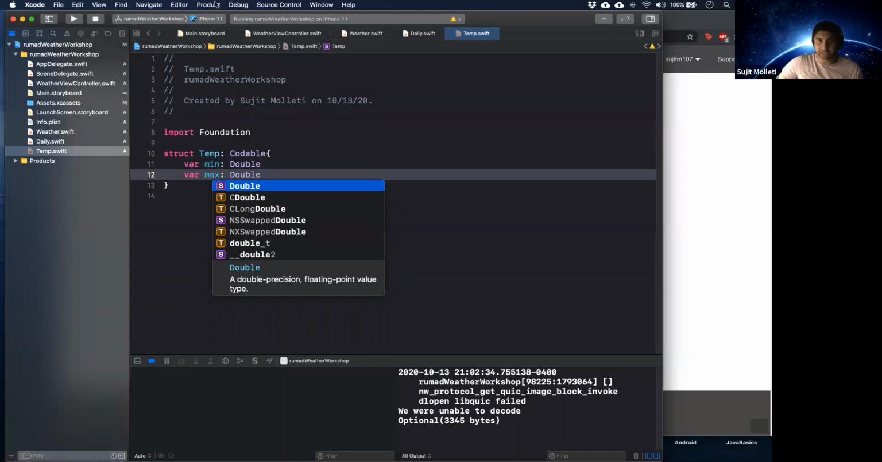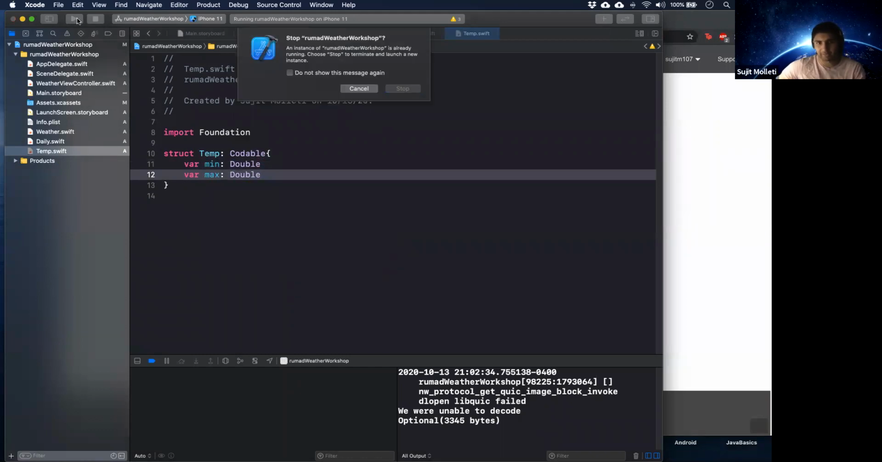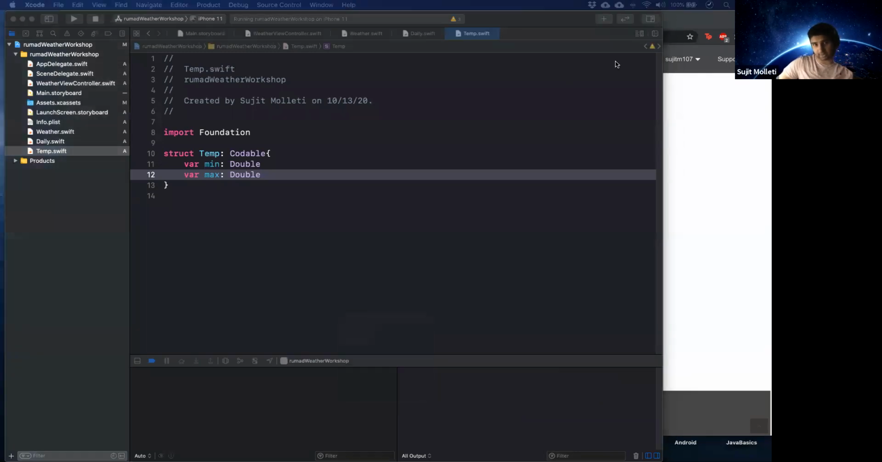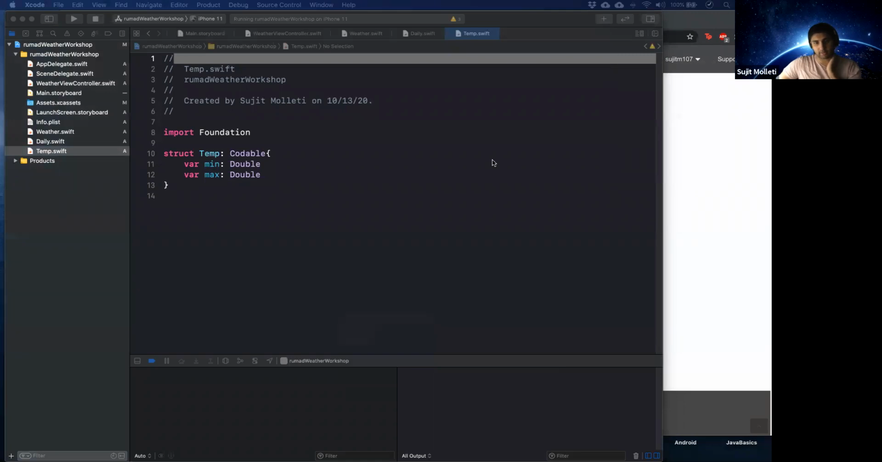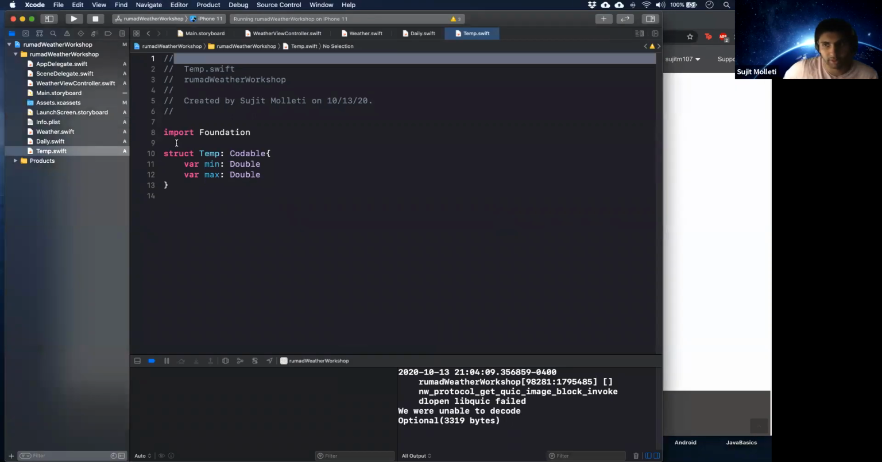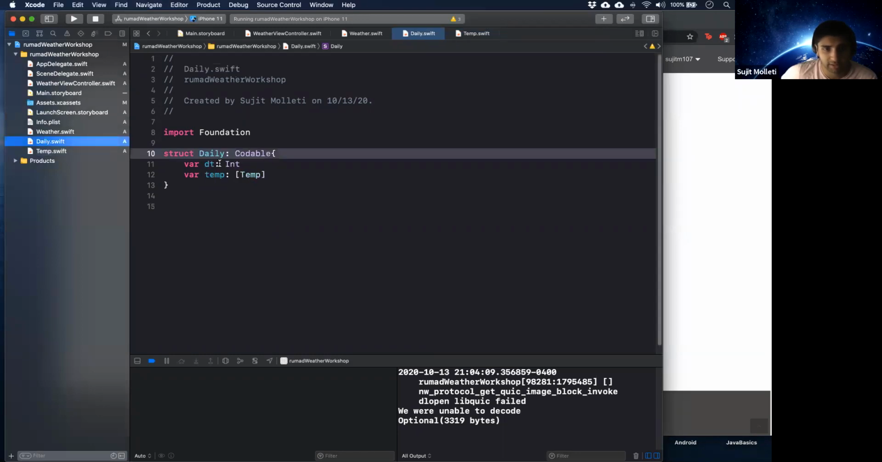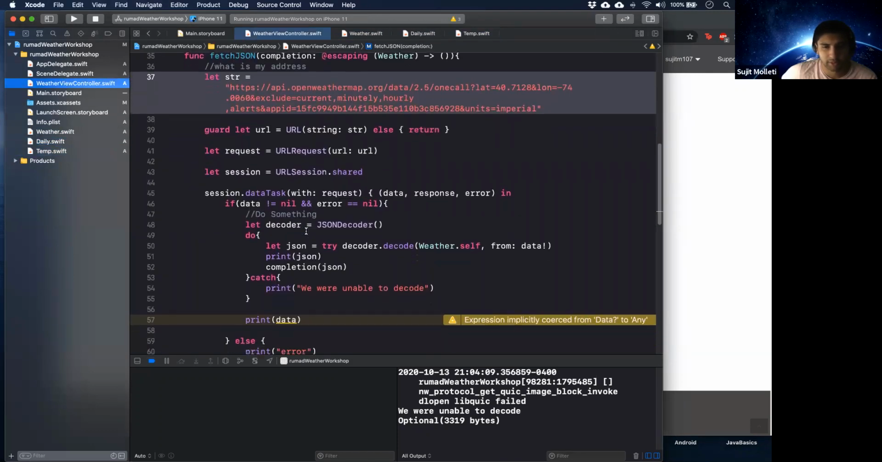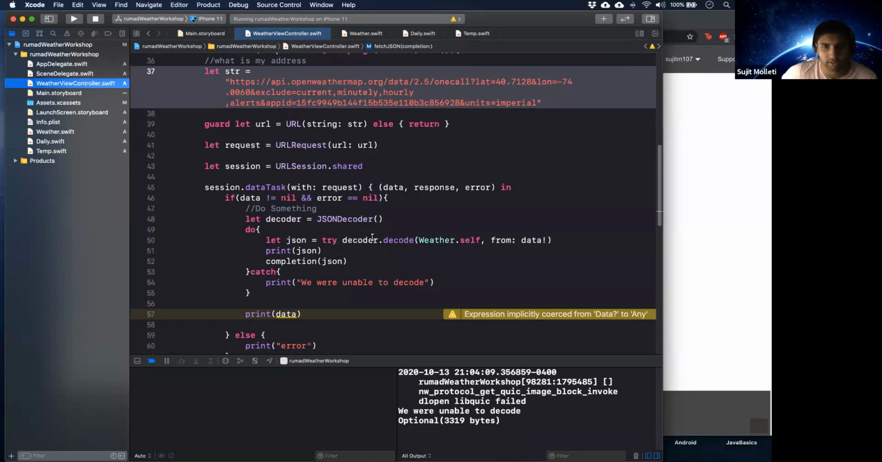Now, good thing we didn't just go and start implementing our table view. So now, if you run it, hopefully it's going to give you the right output. Oh, still an error. Okay, let's see. We have the doubles, that's fixed. The DT, that's all right. Temperature, good. Maybe there's an error here. Let's see. .json, try decode, weather.self from data.